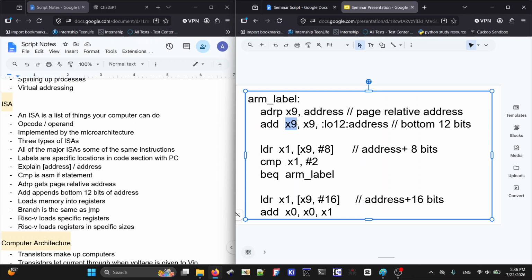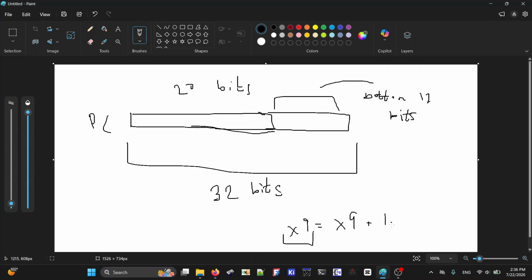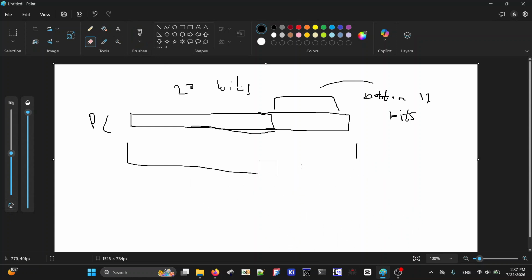What is the second one? It's adding x9 is equal to, so say this new value of x9 is equal to whatever x9 is plus the bottom 12 bits, right? X9 plus bottom 12 bits, which is a load 12 of address, right? And that's how you get a virtual address. So ARM makes you build your own virtual address.